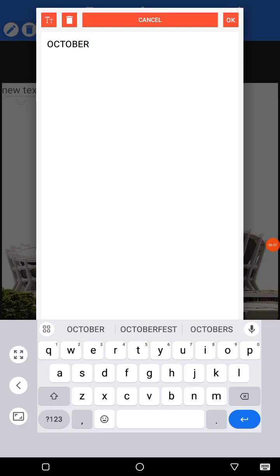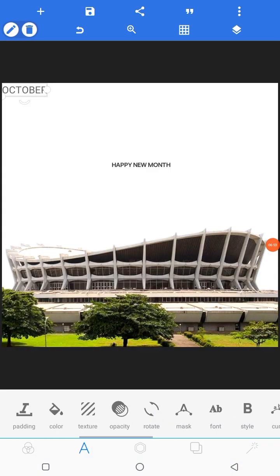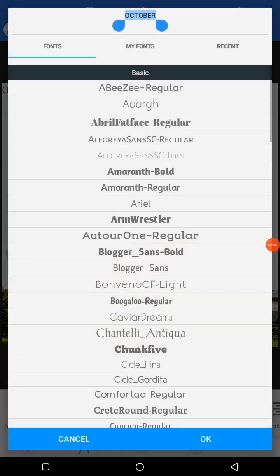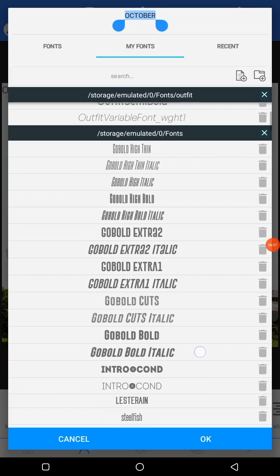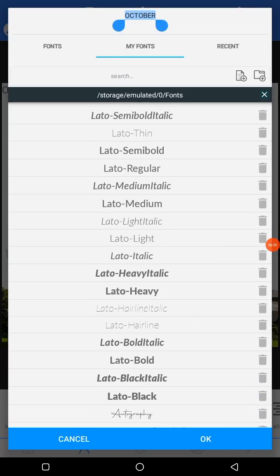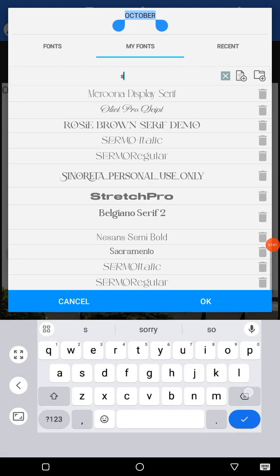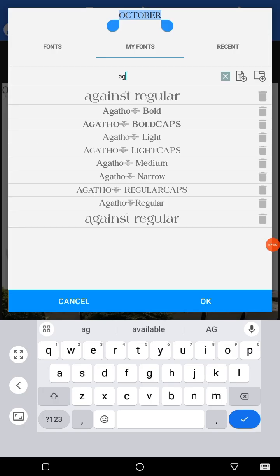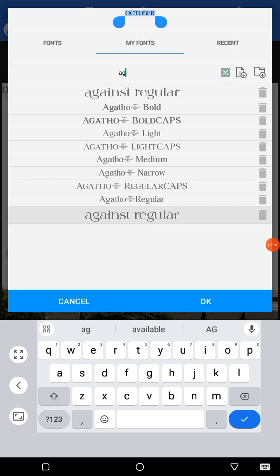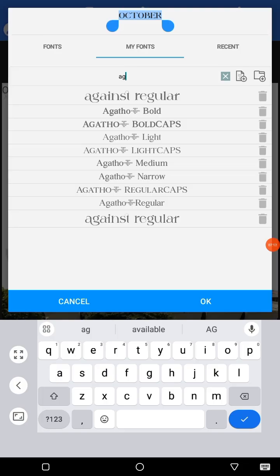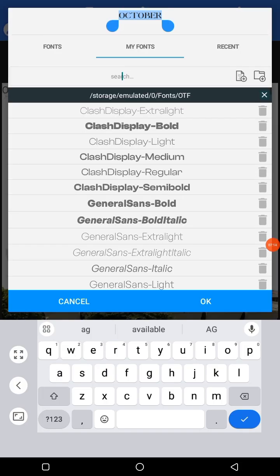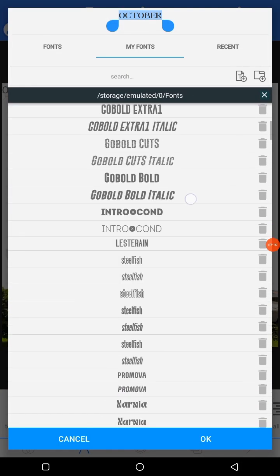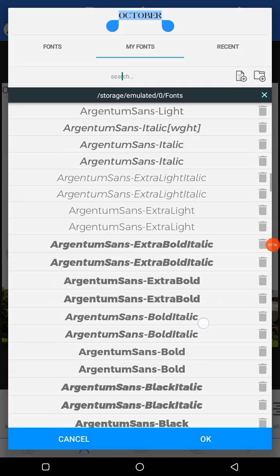And if it's pink, all caps, then I'll go to my font. I want to use a script font. If you remember, we did something about script here in font. So I want to use this particular one against. So I use it against regular. But for now, let me see under script fonts.